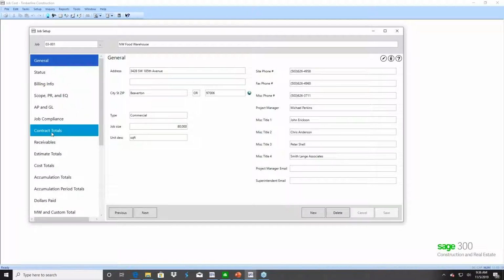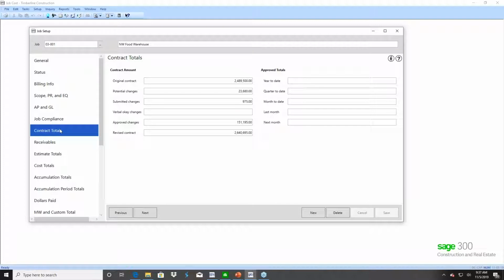So starting with contract totals on down, these fields are automatically populated when you post a contract either in CN or you enter a miscellaneous worksheet for a quick build job. It's going to update your contract amount on this window. And then any changes that you push through from a potential change down to an approved change is stored in these separate buckets. And then once it's approved, it adds to the revised contract amount. So you're able to run reports, again, that will show you not only the original contract amount, but any potential changes that you have coming through, whether they're marked as potential or submitted or a verbal.